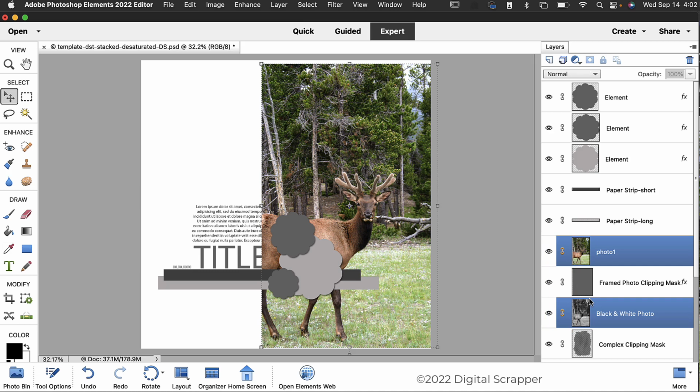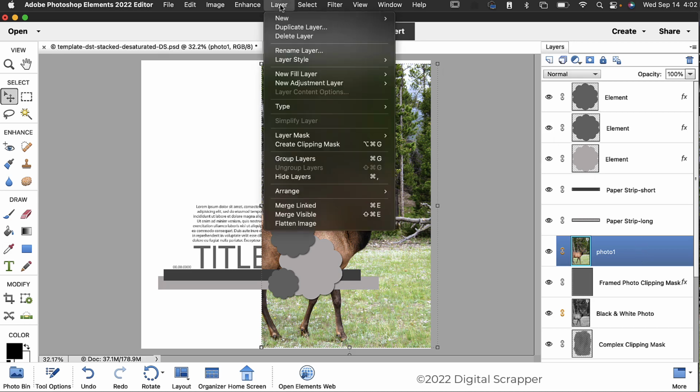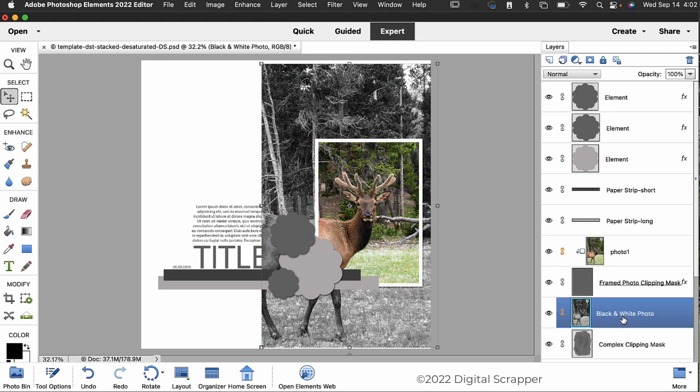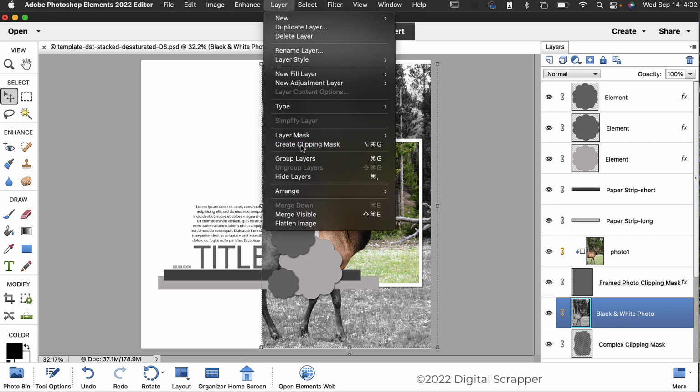Next, in the Layers panel, click on the Photo 1 layer to activate it. In the menu bar, choose Layer, Create Clipping Mask. Let's do the same thing for the black and white photo layer. In the Layers panel, click on the black and white photo layer to activate it, and in the menu bar, choose Layer, Create Clipping Mask.